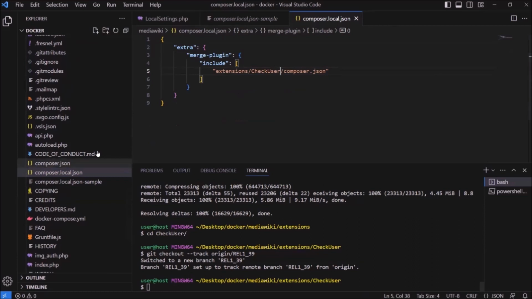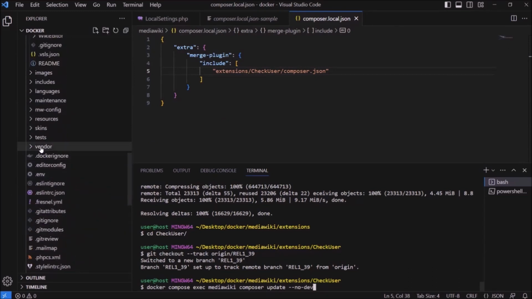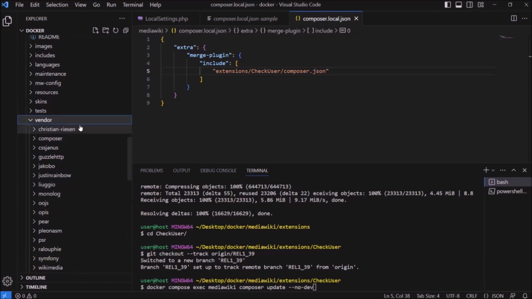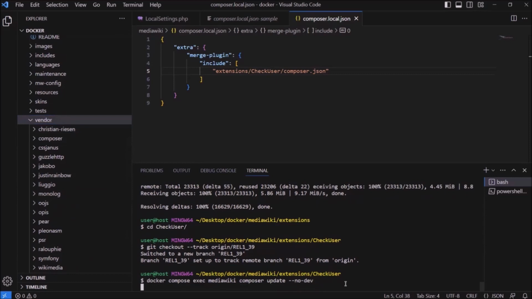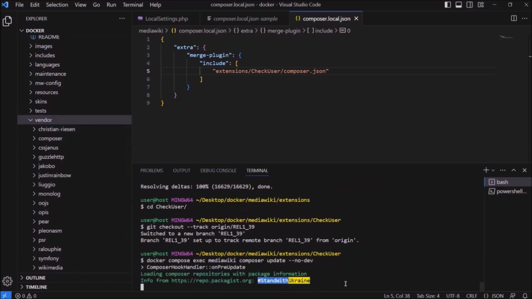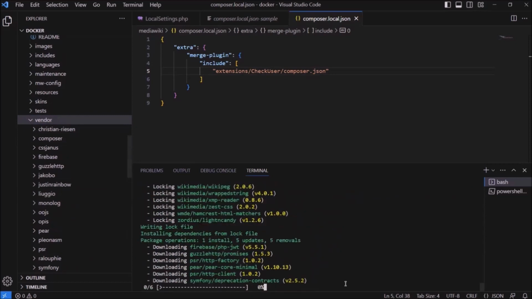To install those requirements, we will run docker compose exec mediawiki composer update --no-dev. We can observe that the composer packages, which are in the vendor directory, currently have none from Firebase. But after running this command, a Firebase directory appears.